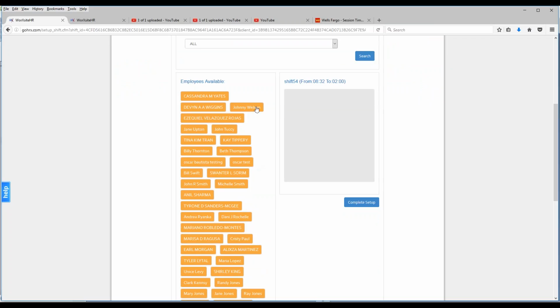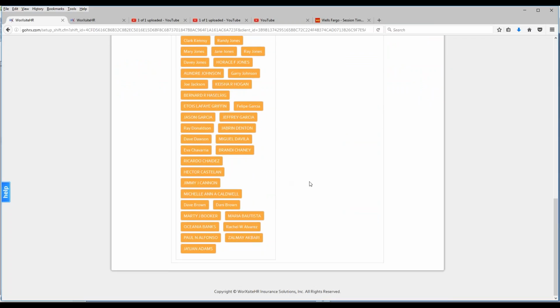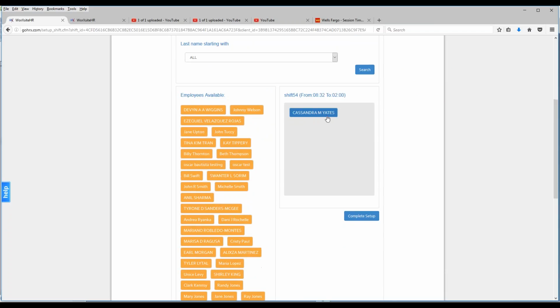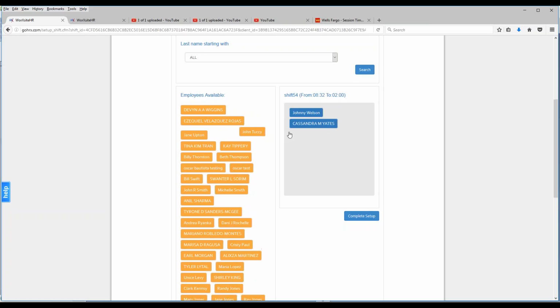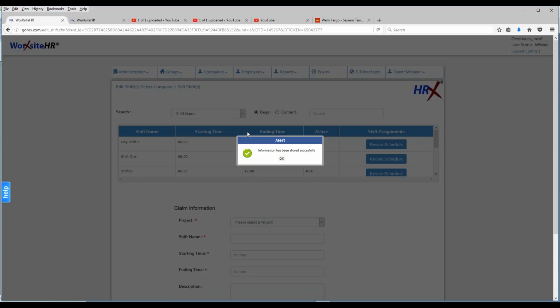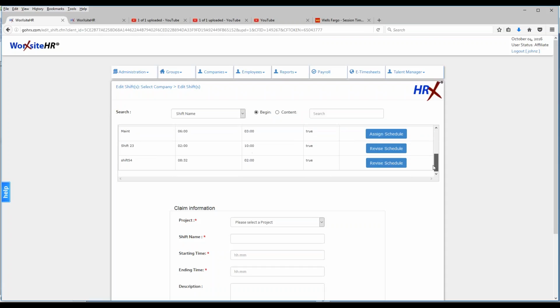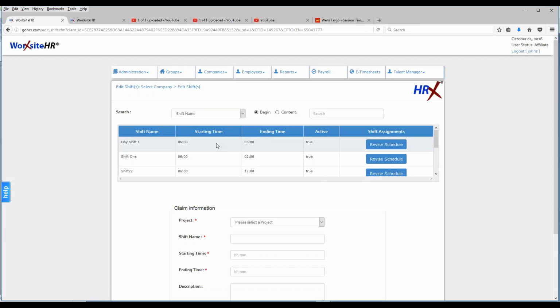I'll scroll down here, and I can see that there's a lot of security guards that I can add to this shift. And it's easy to add them. I just drag and drop them over here. Simple as that. Do the complete setup, get a confirmation, and now I know that shift is complete. And now instead of saying assigned schedule, it says revised schedule down here. So let's look at how we revise a schedule.